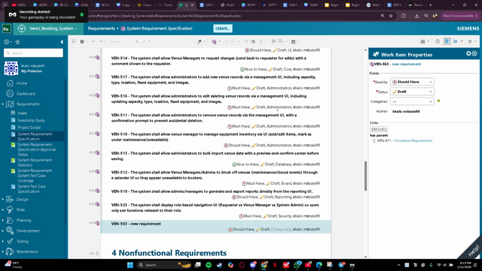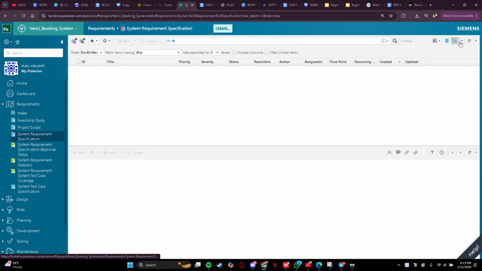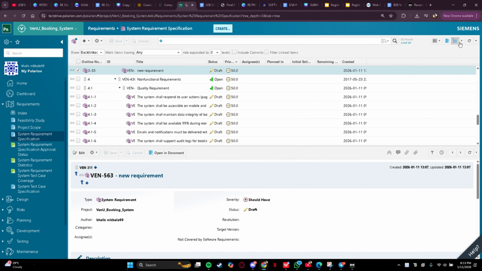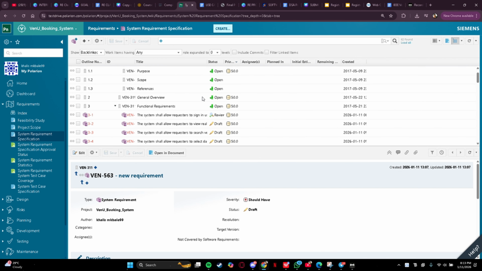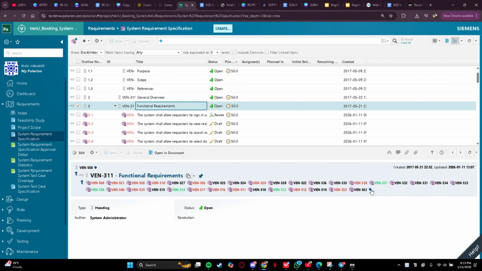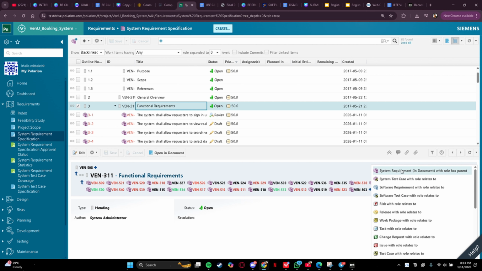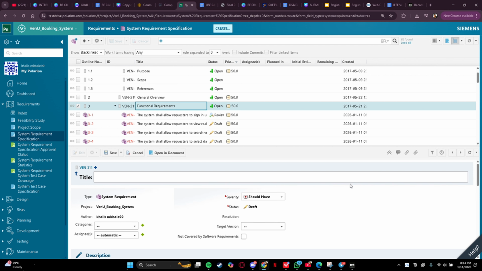The other way to store the requirement, if you don't want to use the document, is to select it at the top. You can see this is kind of a tree view. So the user can get at what is under the functional requirement. You can just click the functional requirement, click the plus button here, and choose what you want to create. So you just want to create the system requirement document. So yeah, you just have to put the title in.